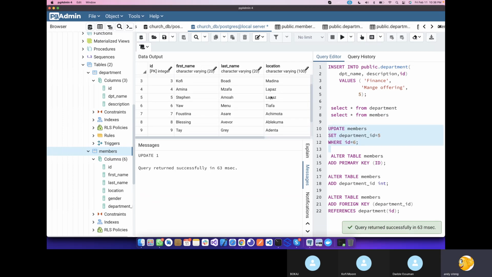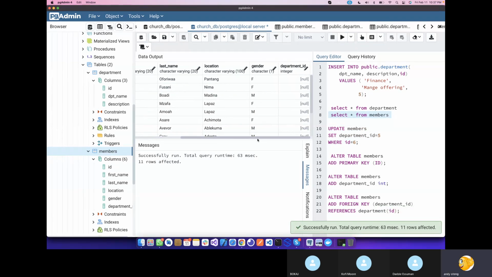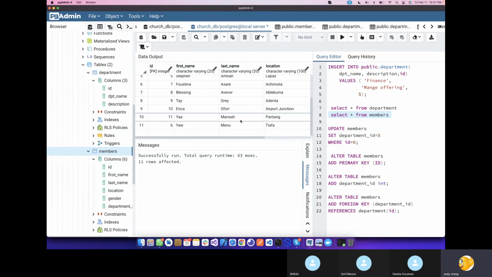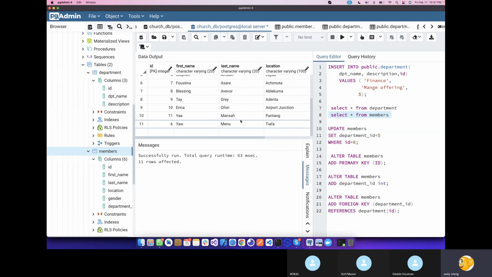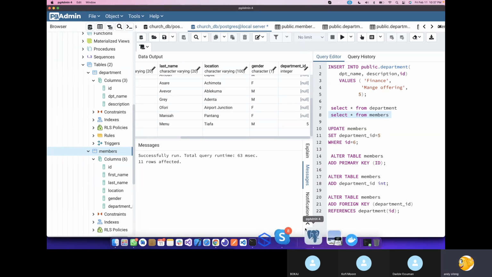Now when I run this again, which is select all, I should be able to see that Yao Menu, who is number 6, is now in a department, which is 5. Department 5. So when we want to reference what 5 is, there's a query you do, an addition of where this is. And I think that's where we go to our next topic.